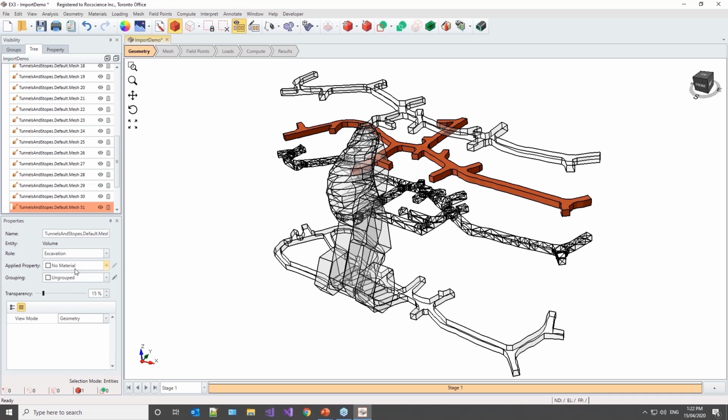For all of the geometry pieces, you can assign it both a role and a property. So all of these are currently assigned to no material as their property, and the role is set to excavation. The other two roles are geology and construction that we could assign right now. Geology is very similar to excavation, but it's interpreted a little bit differently for some geometric operations. And constructions are actually ignored by many operations, including divide all and meshing. So any construction pieces would not be meshed.